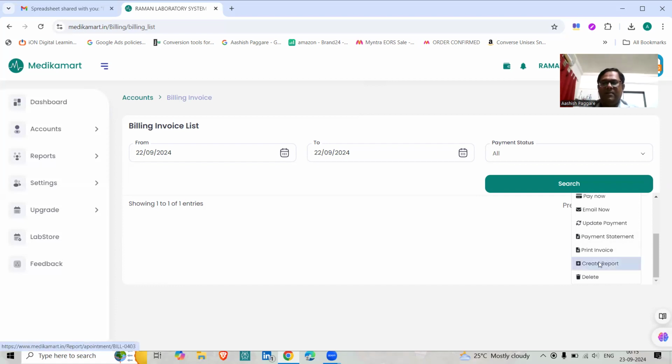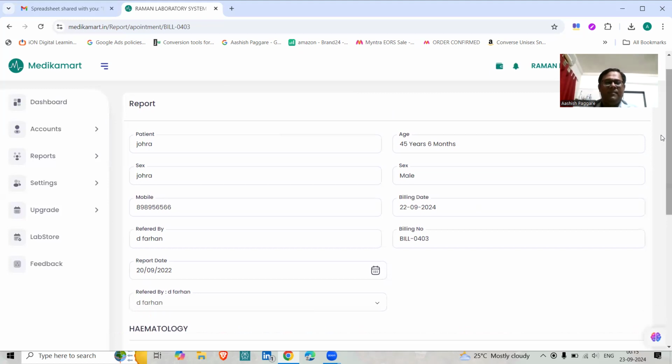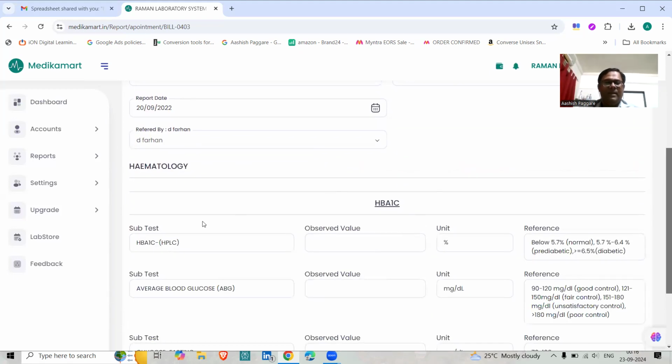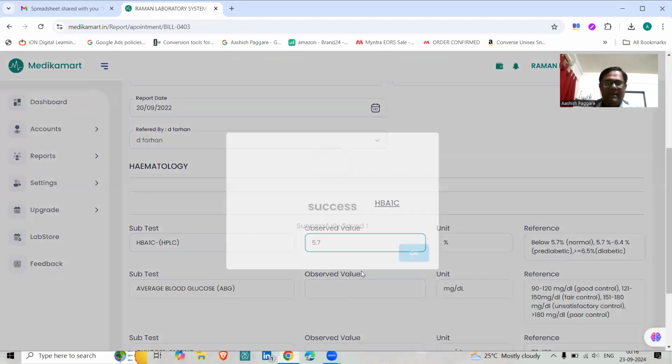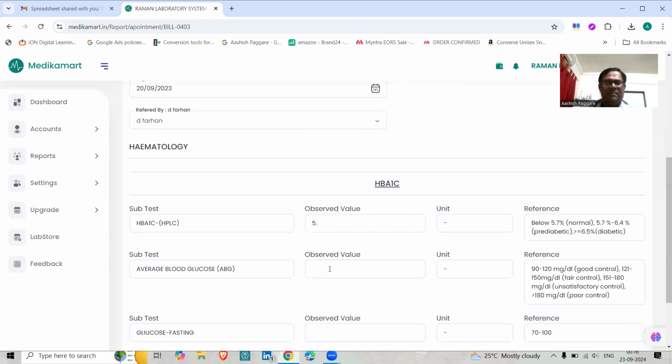So now we just create the report. Here are the details regarding the report. So this interface is for the report. Here are the details of the patient, and you can add the report details or the report findings manually from here in terms of the test. So as you can see, you can add the values over here. You can add these details.